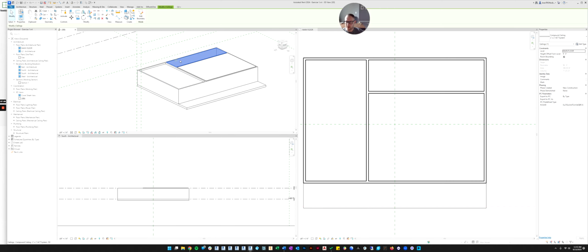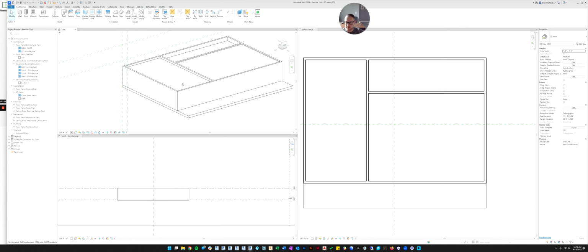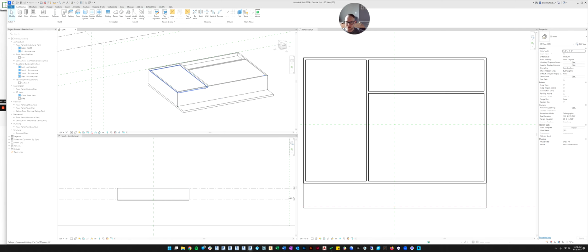Okay, let's do the bathroom. Let's just make it a 7-foot ceiling, and let's make the living room 8'6" high. Okay, so now all our rooms have different ceiling heights.